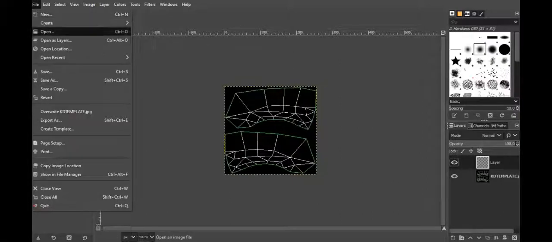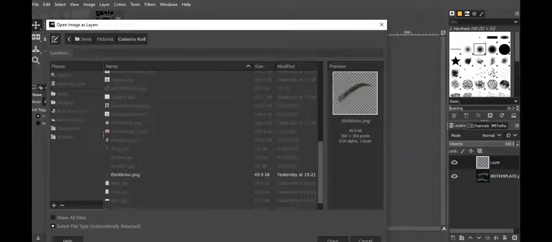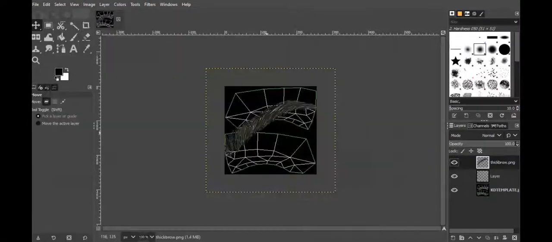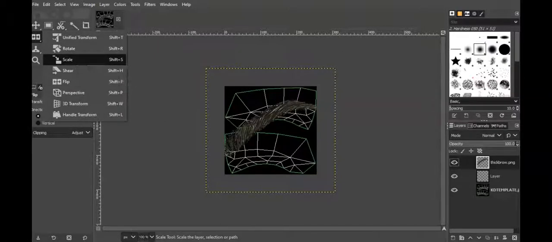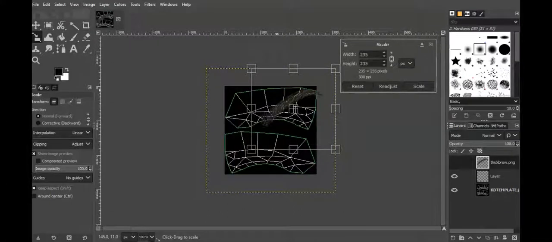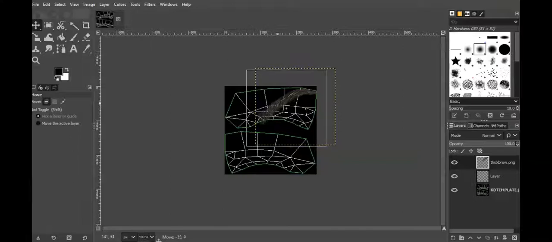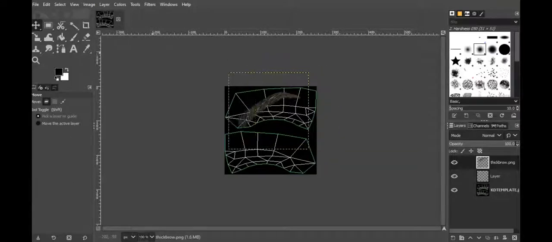So, File, Open as Layer, and I click on Thick Brow, because that's the brow that I'm going to use. And it came out like this, which is not bad, but I am going to have to flip it. So before I flip it, I am going to have to scale it down some. Let me scale it a little bit because it's too wide. I think this is good enough. Alright, I scaled it. That's fine. Let me move it around some. Okay, that's not bad. Now I get to rotate it.